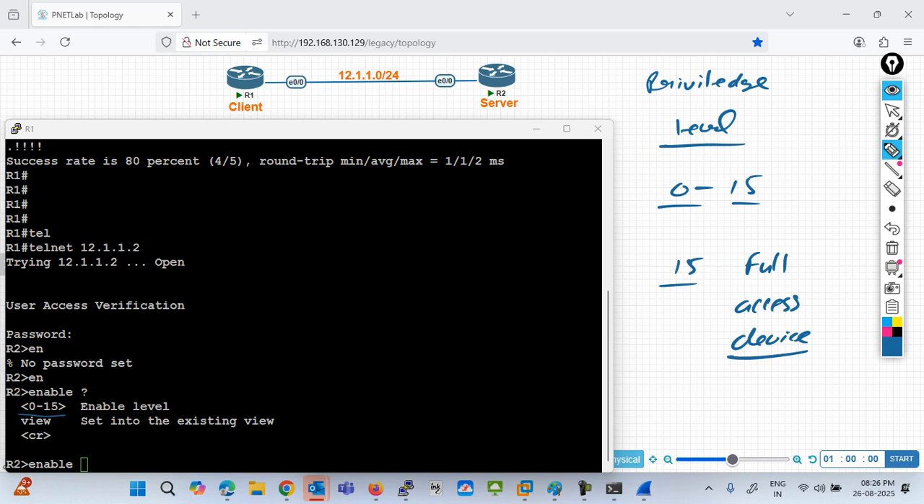If I say you have privilege 15, that means you are eligible to access any command on the router. You can configure anything, you can delete any configuration, right? So privilege 15 means full access of the device. So whenever you hit the enable command, you are directly asking for privilege 15.